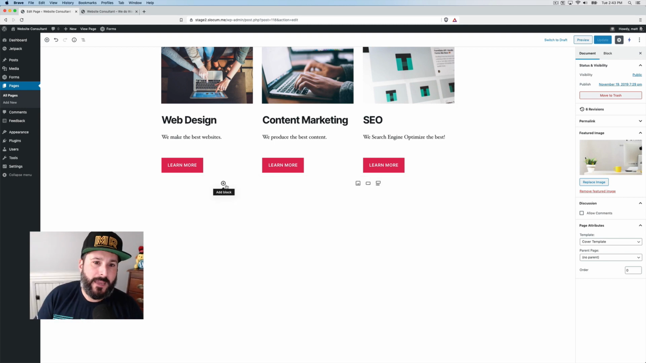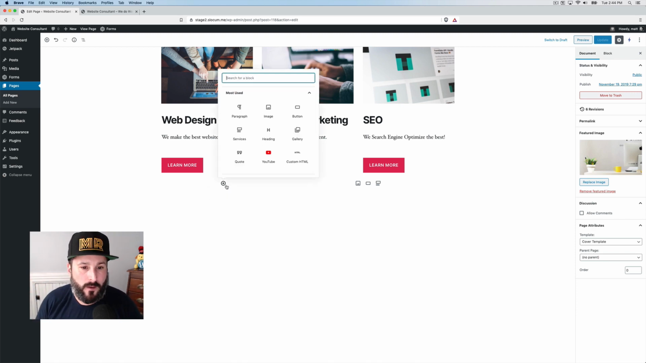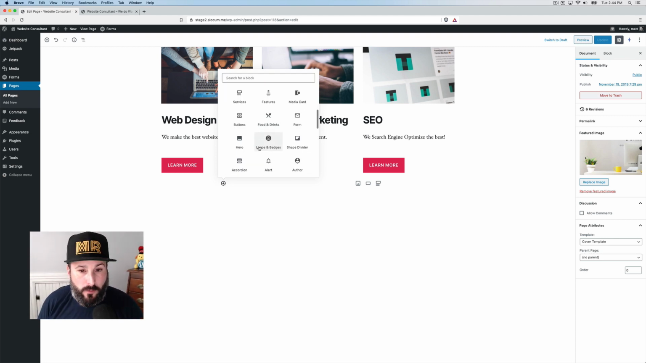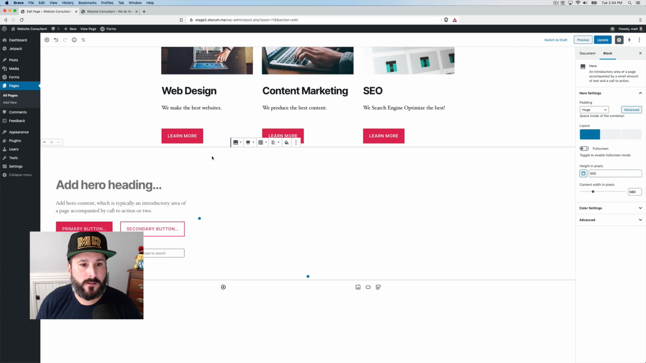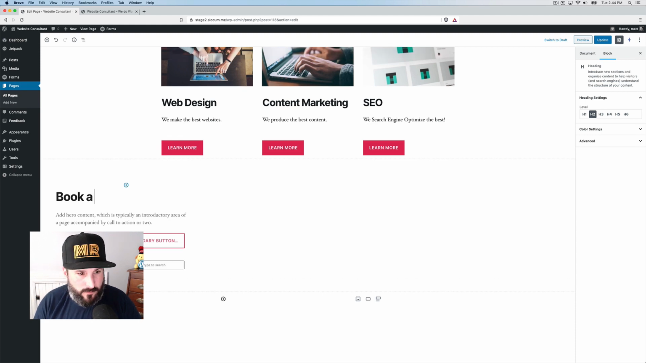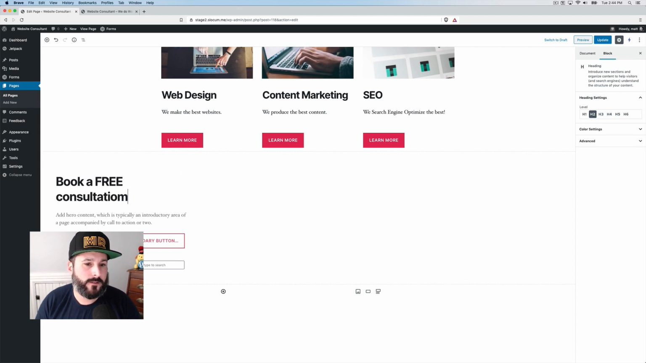Okay, so maybe they're not ready to go into one of these individual areas, or maybe they've been to our website before and they're like, how do I get in touch with these people again? How do I do that? We go back to CoBlocks, and CoBlocks has a nice hero block. And we'll say, book a free consultation.